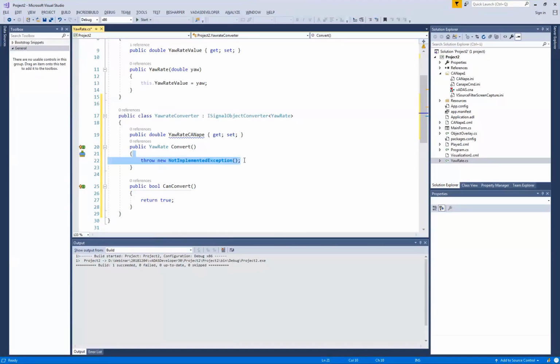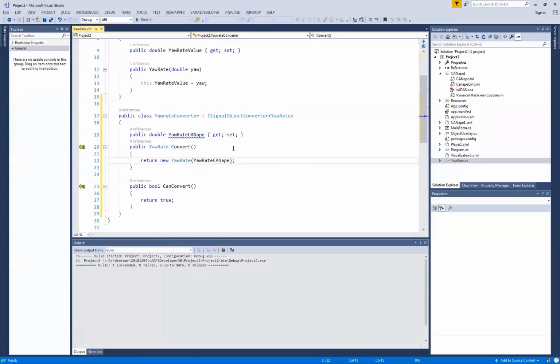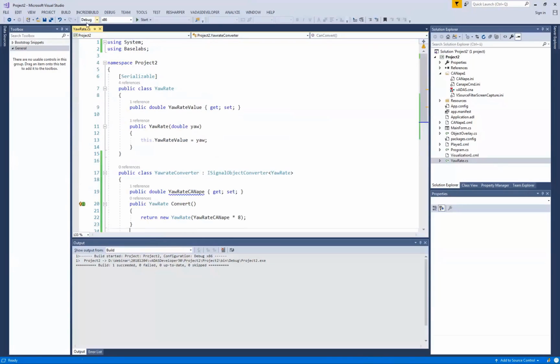In the Convert method itself, all I have to do is return the new YawRate. So basically, it's of type YawRate. This is what the converter is returning back, and the double yaw value is basically this property value, YawRateCanopy. And just because I'm getting a very small value out of this yaw rate, I'm going to multiply it by 8. So basically I'm processing the data somehow, and I multiply it by 8. Okay, good. Now I'm going to save this, close it.